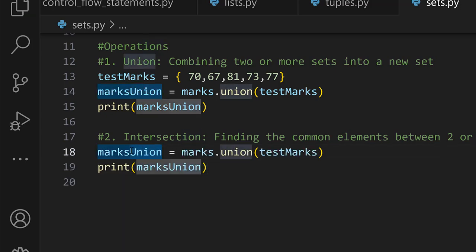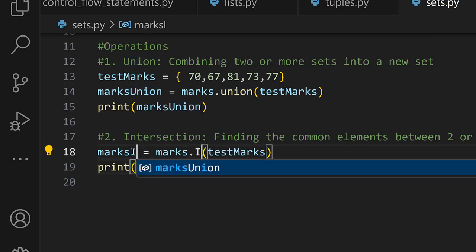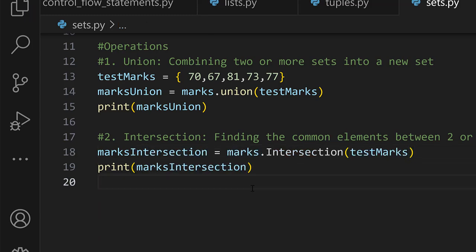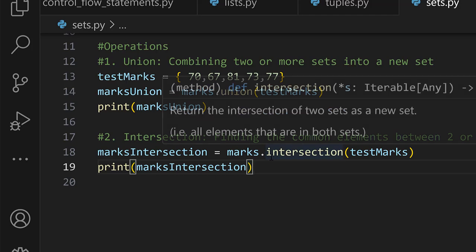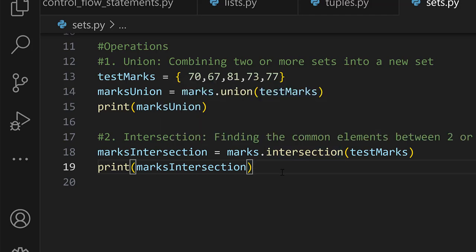Then instead of marks union, this is going to be updated to intersection. And for cases whereby you want to find the intersection between two sets, we work with the intersection function. So this is going to be updated to lowercase.